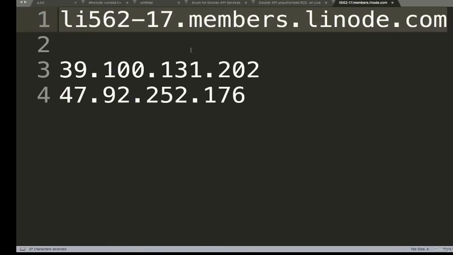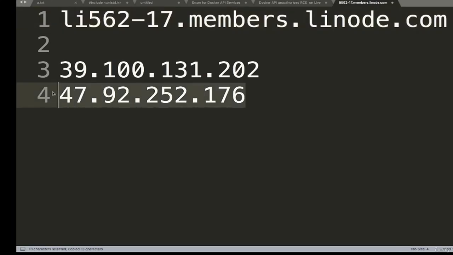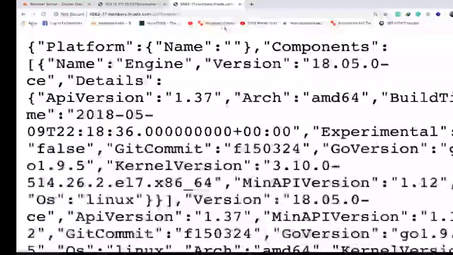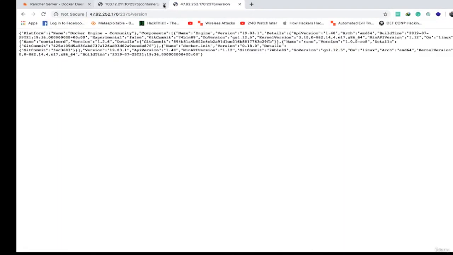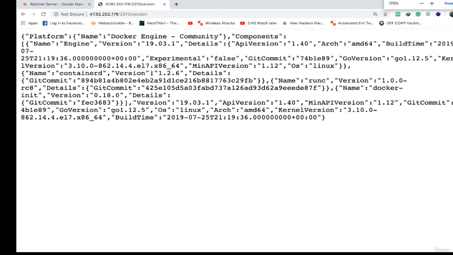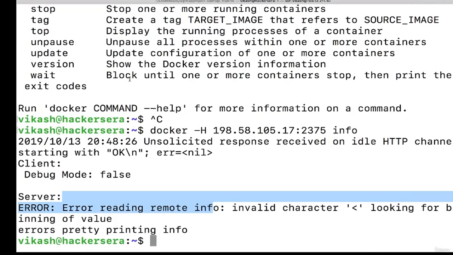Right now let's try a different application. Let's say this one, 47. Again, you can simply try this directly. I'm trying version, because you know the concept. See, we got the information about the versions. Yes, now the Docker services are over there.